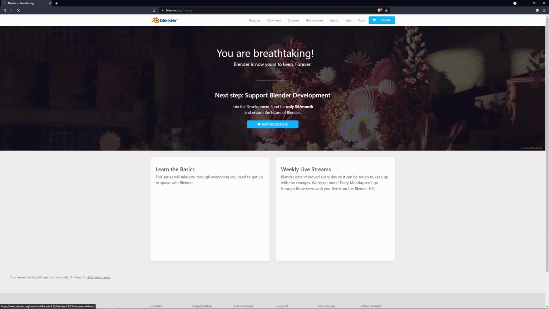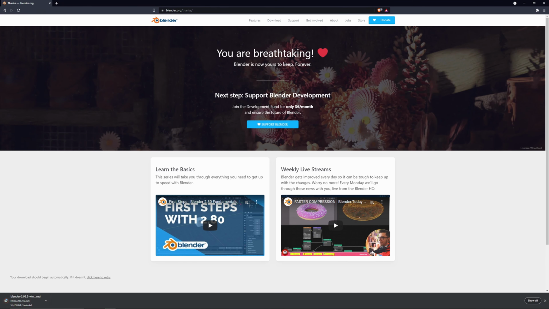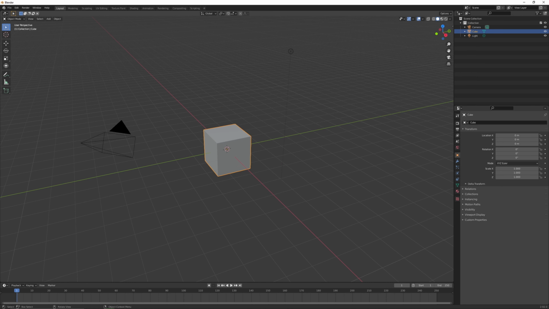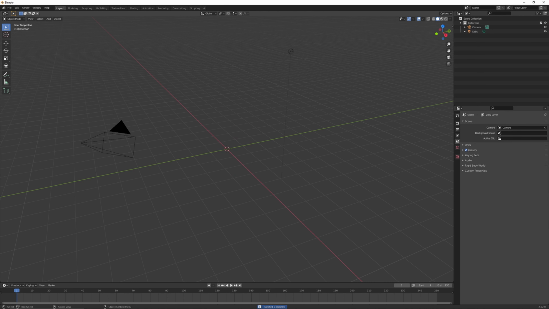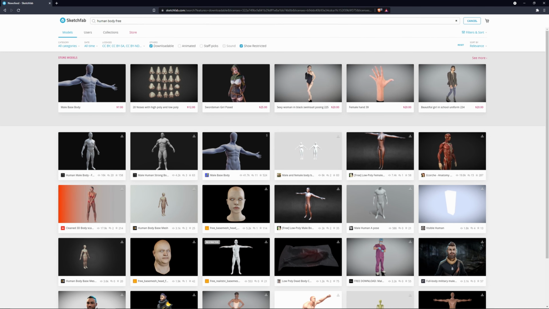Blender is free, and once you have opened it, you can just delete the default cube in Blender and import your face into there, and align it with some body parts that you find on the internet. So to find a body, you can go to Sketchfab, there's a link in the description, and search for a body that you would like.